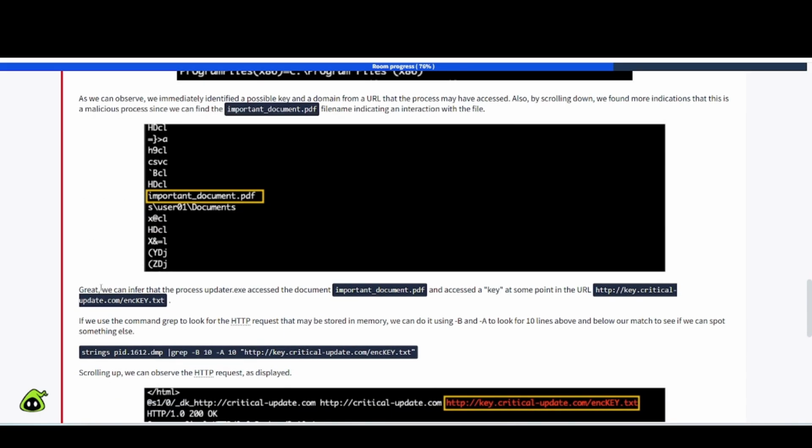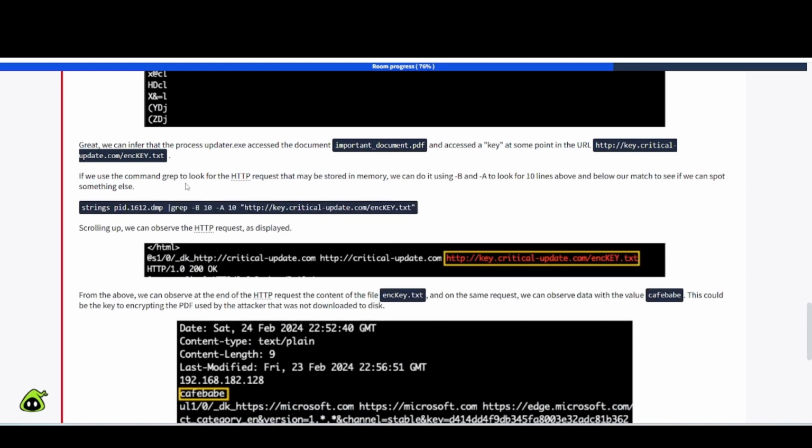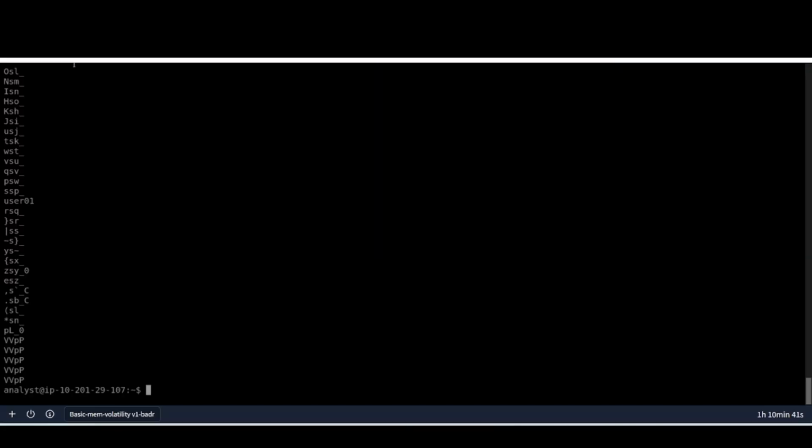We see that here. Great. We can infer that the process update.exe accessed the document important_document.pdf and accessed a key at some point with this URL here. If we use the command grep to look for HTTP requests that may be stored in memory, we can do it by using -B and capital -A to look for 10 lines above and below our match to see if we can spot something else. And this is how you do that here. So this is some good information to take in.